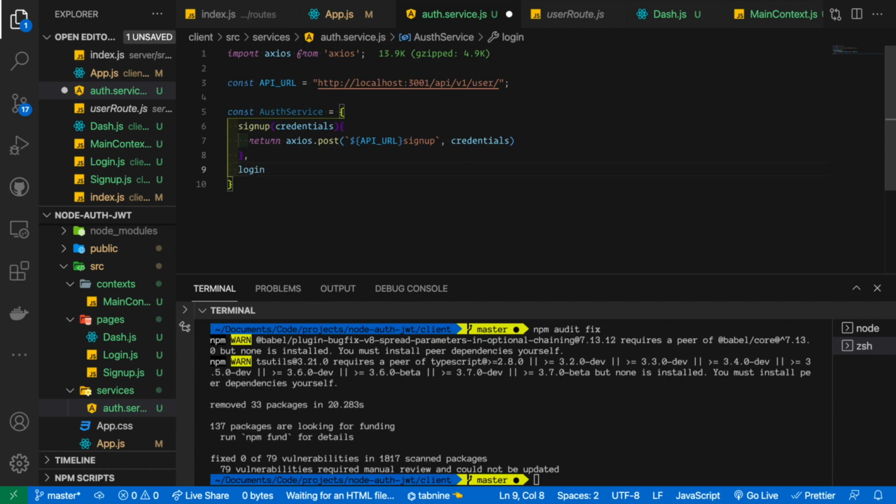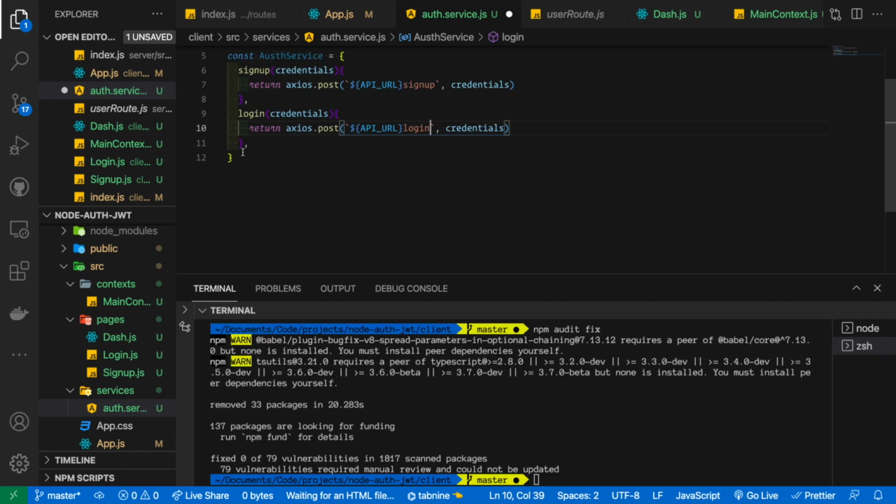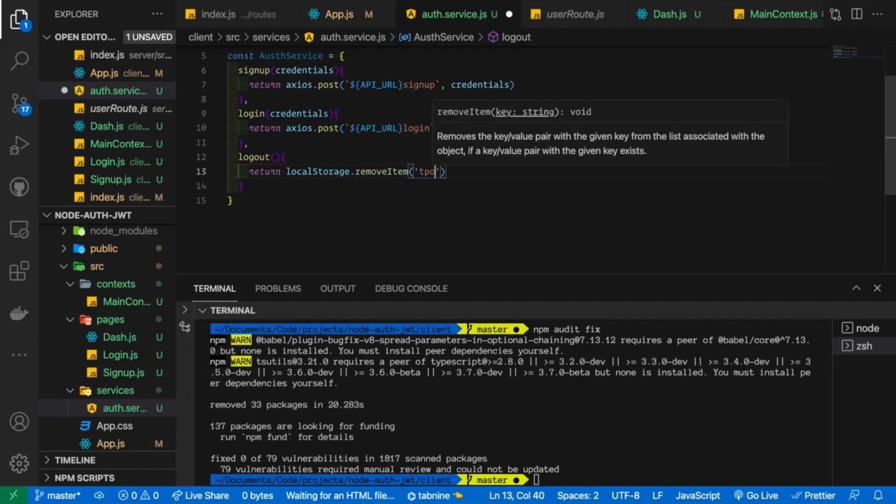Great. The other one is login. It's going to be kind of the same thing. So let me just copy that pretty quick. Instead of sign up, we're going to make login in here. We're going to change it to login, axios post. Great. We're going to create a logout function. And as simple as it is, it's just going to delete our local storage. Local storage dot remove item token. That's our sign up, that's our logout.